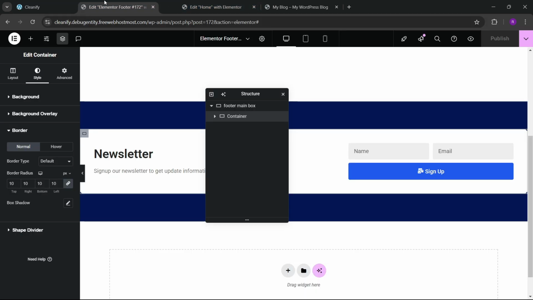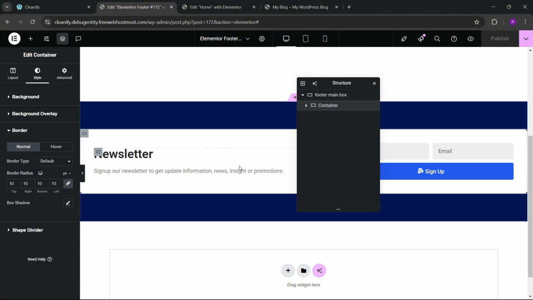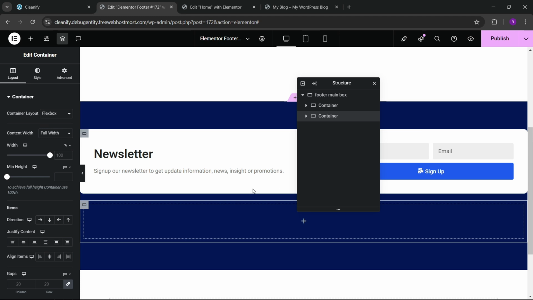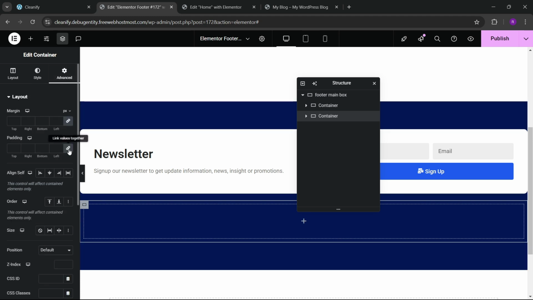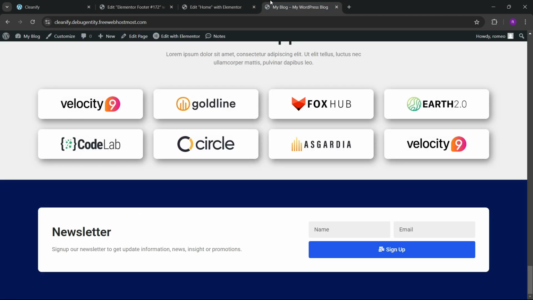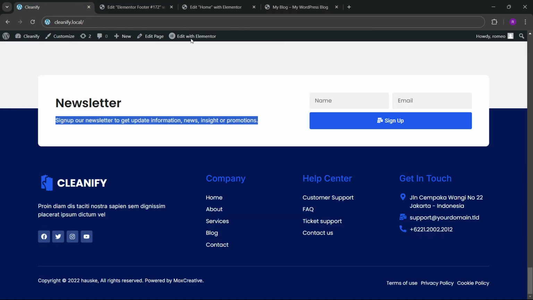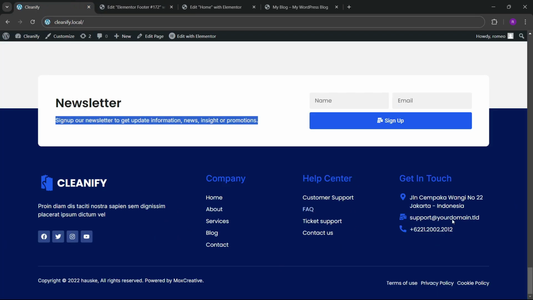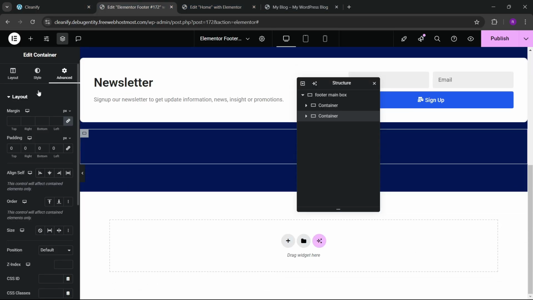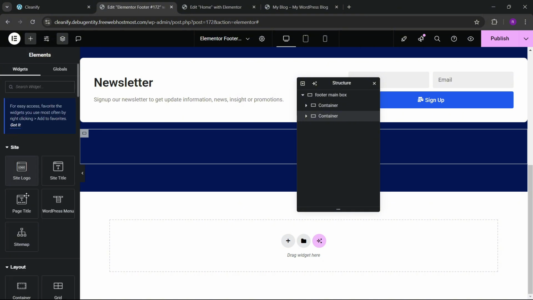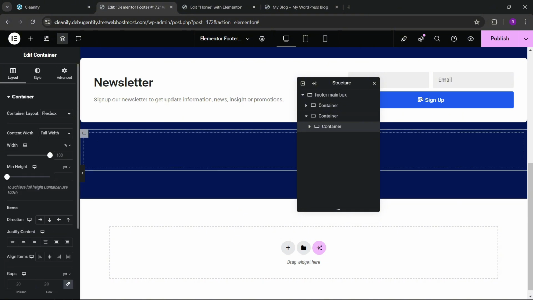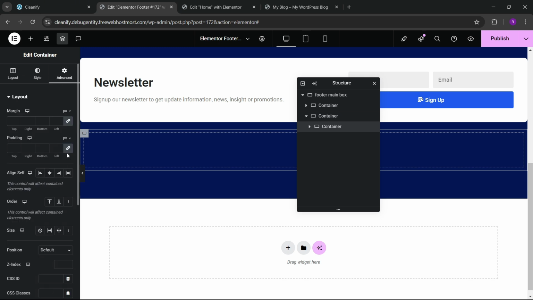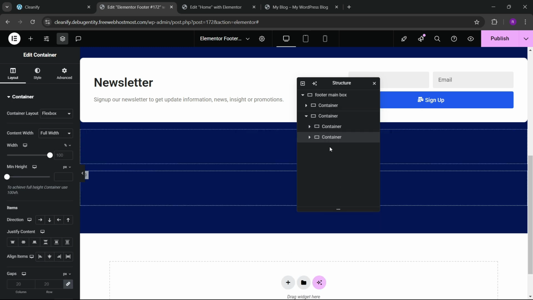So for this what we can do, we can add a new container. Okay, like this. Okay, and you can see that we have this 1 2 3 4 section here. So what we can do, we can add 4 containers here inside this. Okay, and here we can remove all of this padding. We can duplicate this.